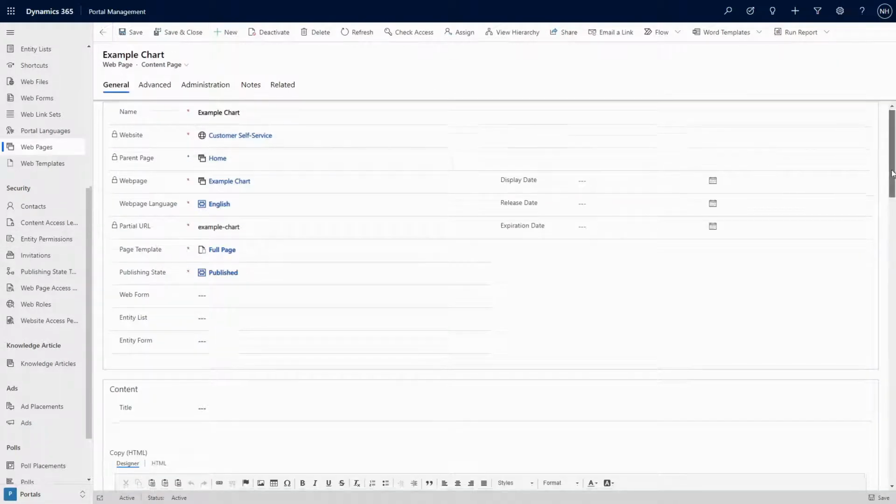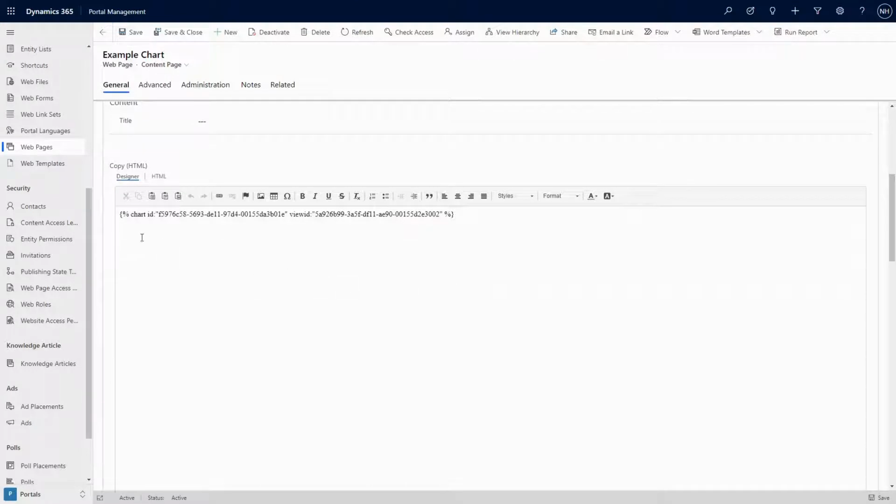Once you have these two IDs, use the chart liquid tag with the ID and view ID parameters to display the chart on your portal.